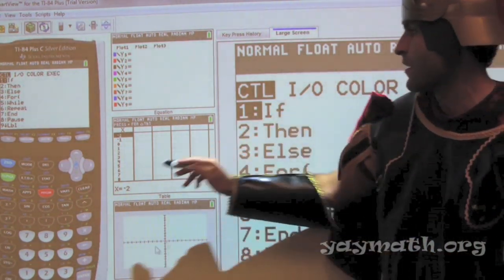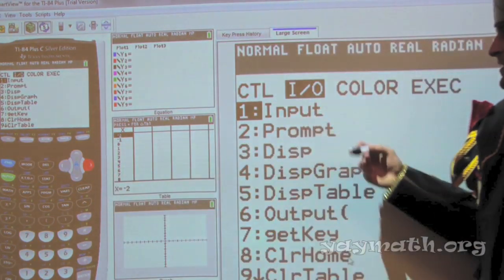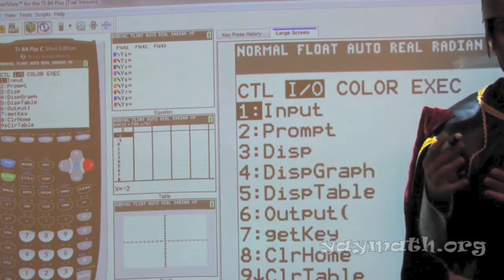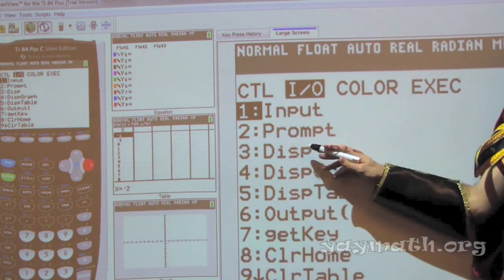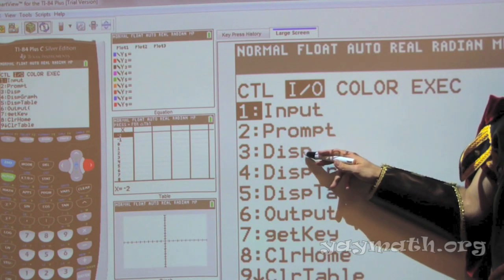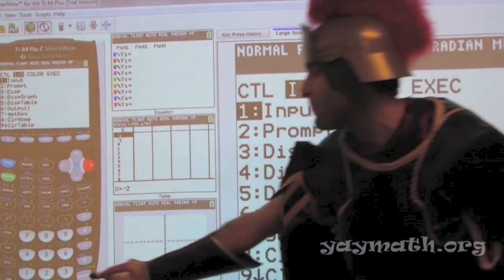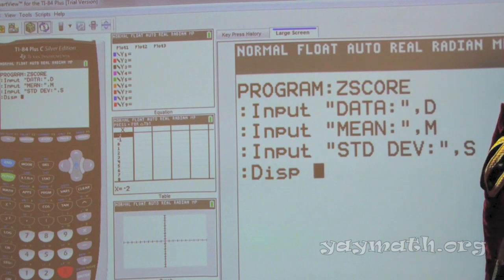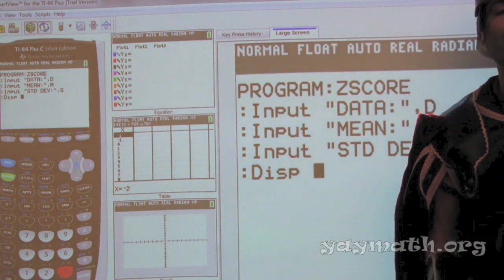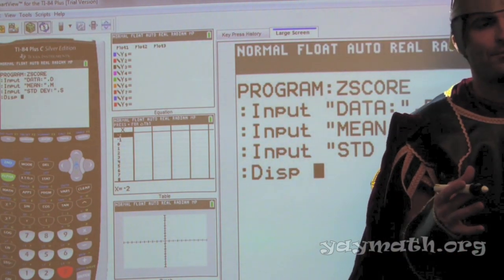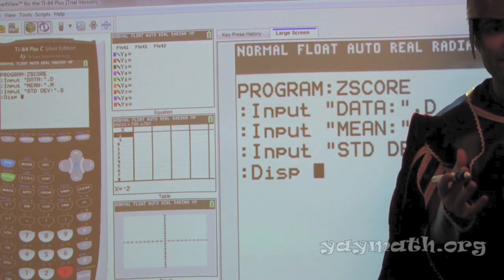No, not on this one. Let's go input output. Indeed, of course it's output, right? We're in our inputs, those 3 things, and now our output we're going to call display. So you can scroll down to 3 or hit the 3 button. Display. Okay.